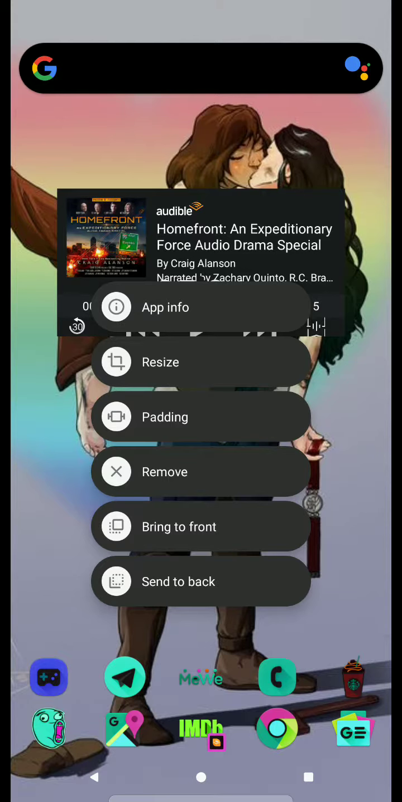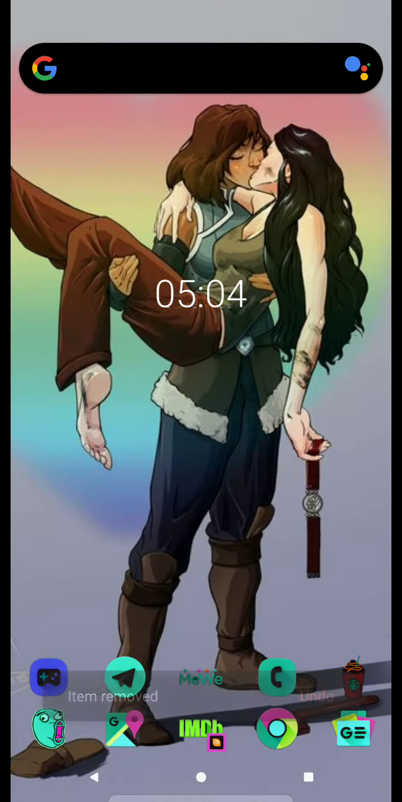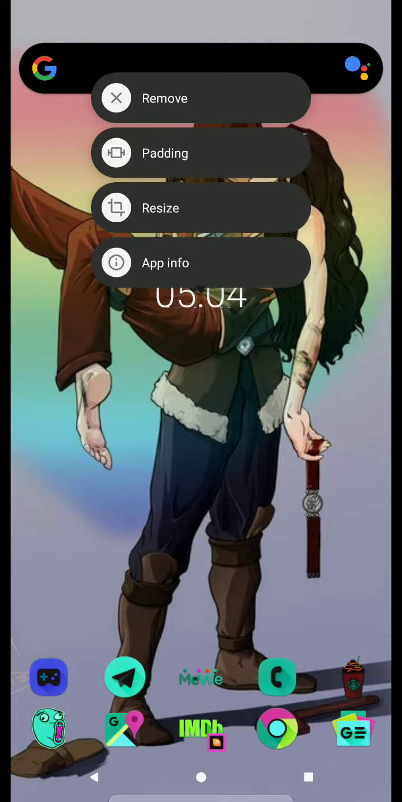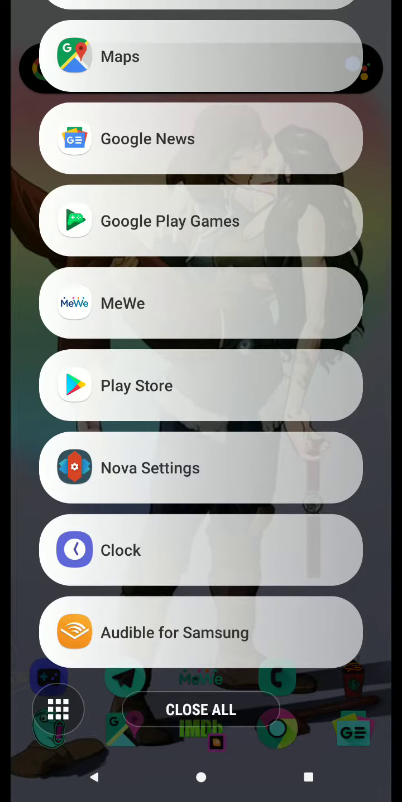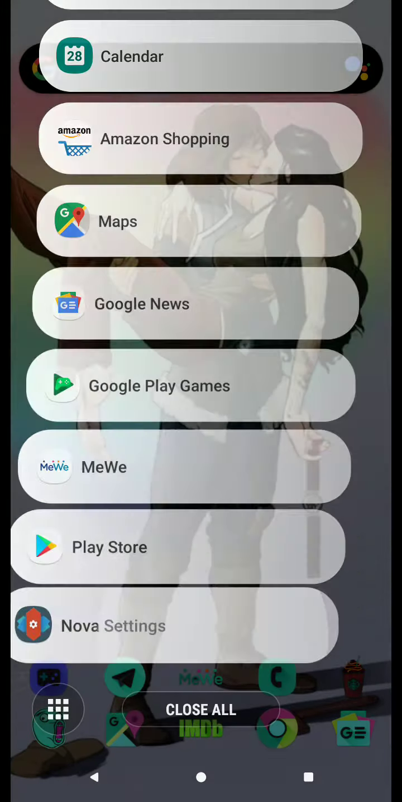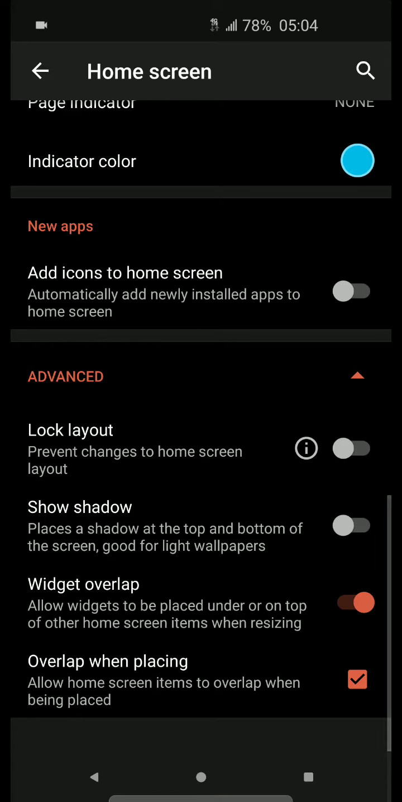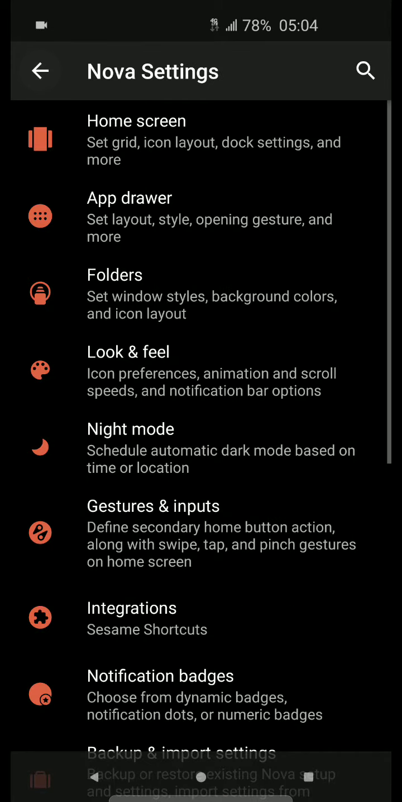You can get rid of widgets by long pressing and remove. Long press and remove. Thank you. Okay. Get that crap out of here. Let's see here. What is next?